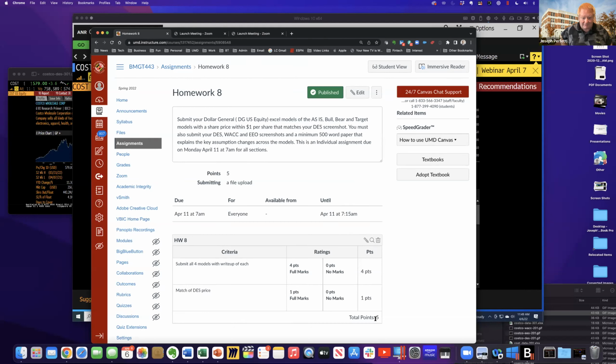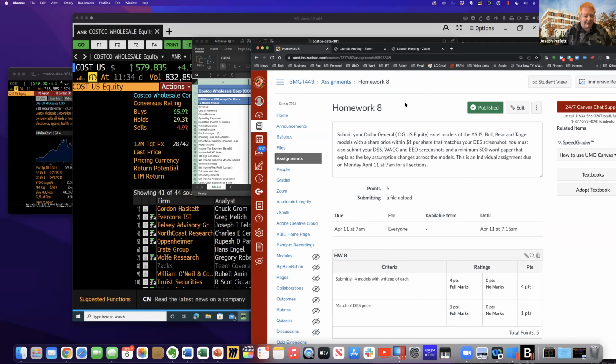Okay. So this is now a 5-point assignment, not a 3-point assignment, and 2 of the points are extra credit, right? But it's a big assignment because you have to create all these models, do the write-up, do the screenshots, follow all that process, make sure you turn that in by Monday morning. Okay. And your company is Dollar General, which means you're going to come in here.